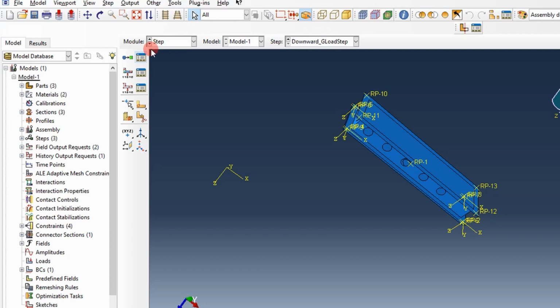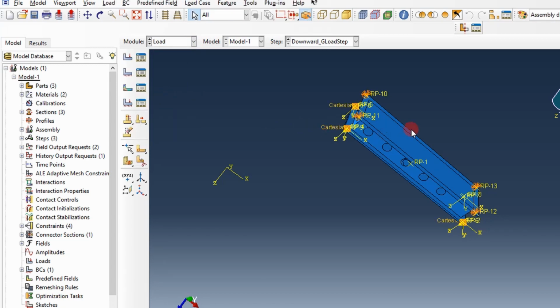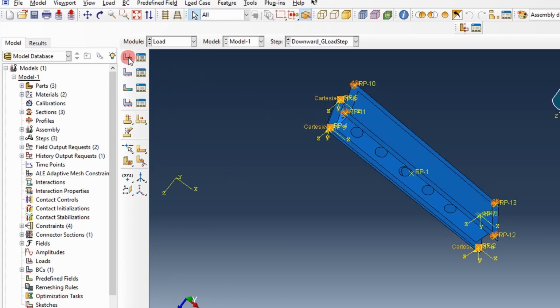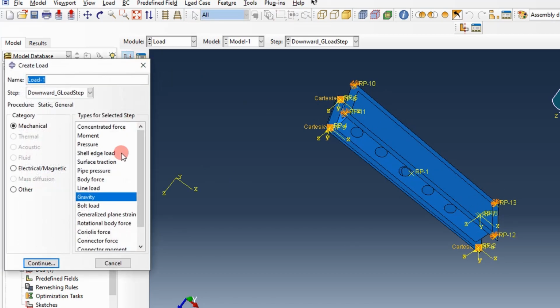So we've created our step, we've gotten our field output set, our history output set. Now we actually want to go apply the loads. So we'll go in here and we'll create a load. We want to create a downward GLoad, and you can make upward GLoads, lateral GLoads, whatever you want, forward, aft, but you want to go in here and you want to select gravity.